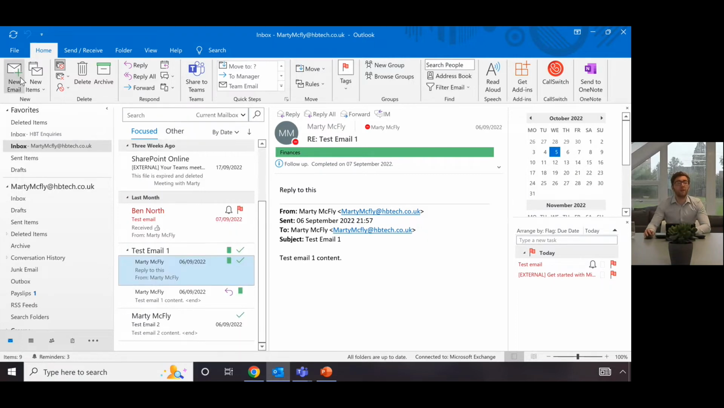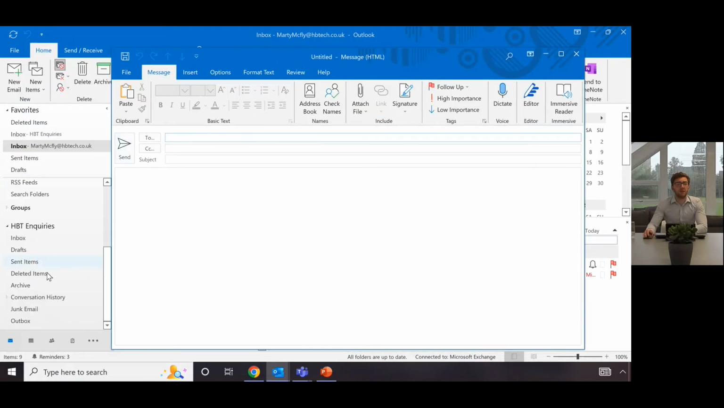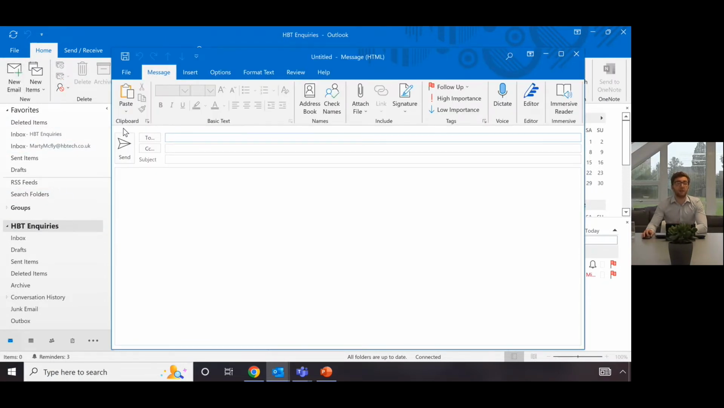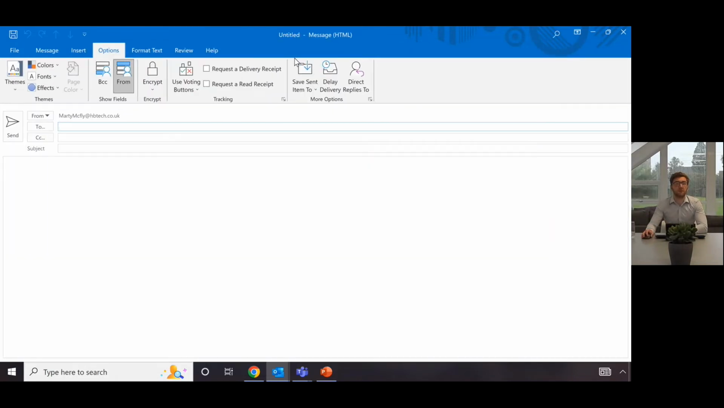Next, going into managing our emails. As you can see, I've got a shared mailbox. If I wanted to send from HPT inquiries right now, I'd have to click on HPT inquiries, new email, and that will change it to from HPT inquiries. However, there's no way of confirming whether I am sending from that account or from my personal account. So to change this, just go to the options tab and select the from address right here. As we can see, even though I clicked on HPT inquiries, it's not actually sending from that account. So what I want to do is go to options, toggle from, and then that way I can always confirm which account I'm sending from.